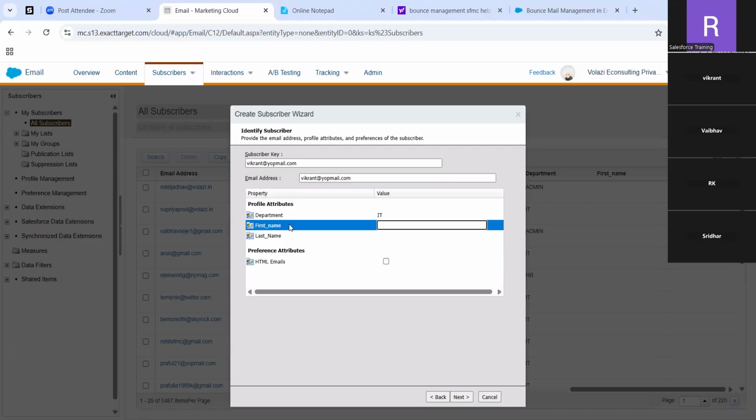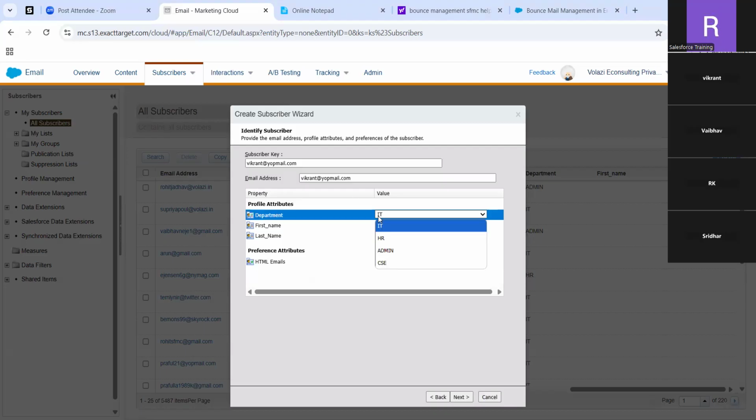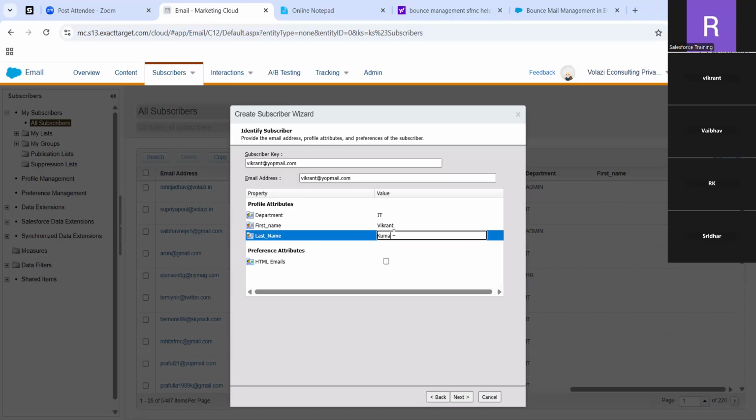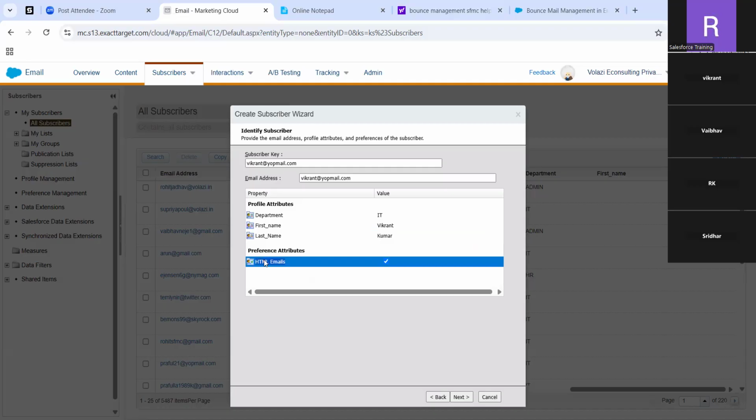Next is the profile attribute. By default, it is IT. We have the drop-down option available: IT, HR, admin, CSE. So whatever your role is, you can select that role for now. We'll go with IT. For the first name, we could give the name. And by clicking on HTML emails, you're giving the consent that we can send communication to this person.